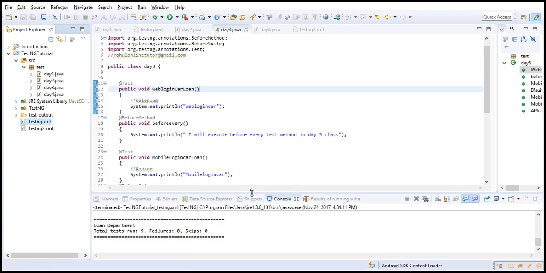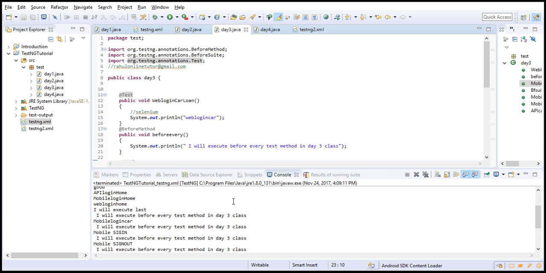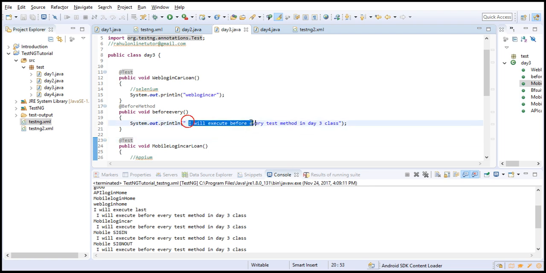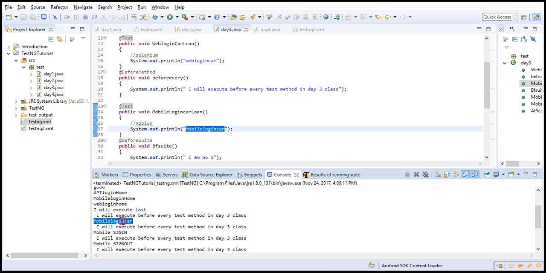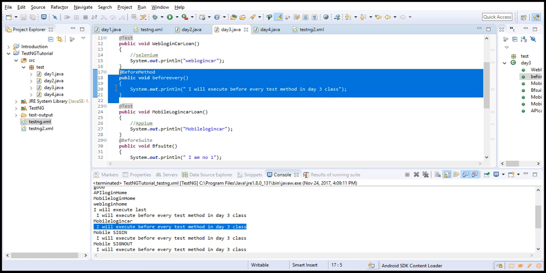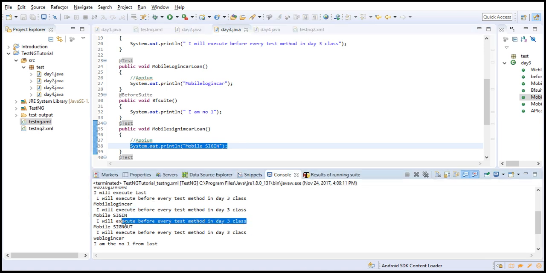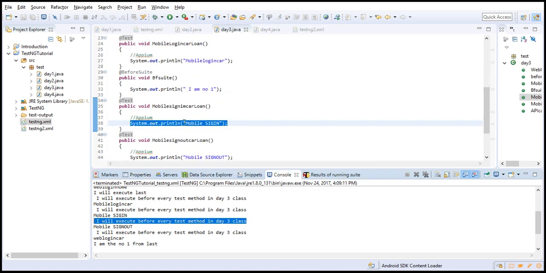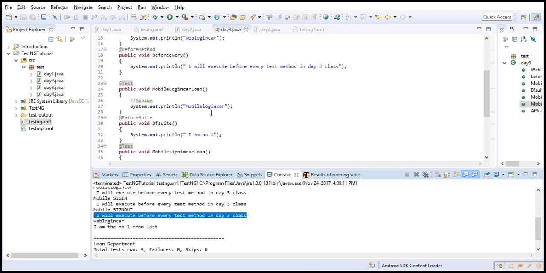Okay, let's investigate how the values are printed. The control came here, right? First, before every test method is printed. Thereafter, mobile login car is printed. Done. But again, before executing another method, this is printed, so that means this block is called. Thereafter, mobile sign in is printed, done. And again this is printed, thereafter mobile sign out is printed. Similarly this, and then web login car is printed.